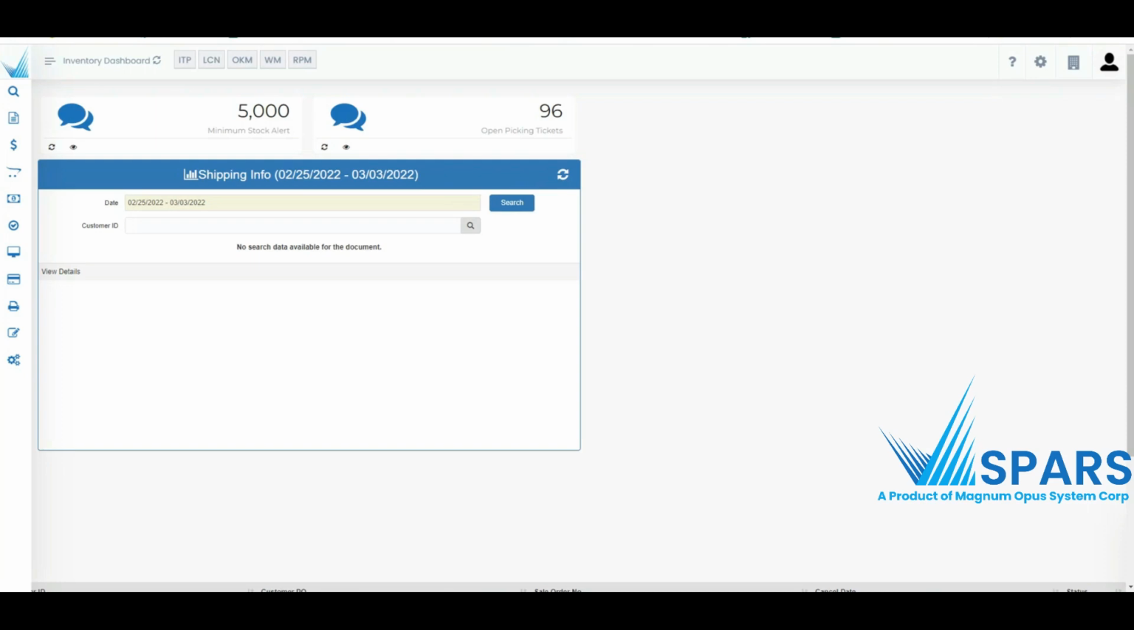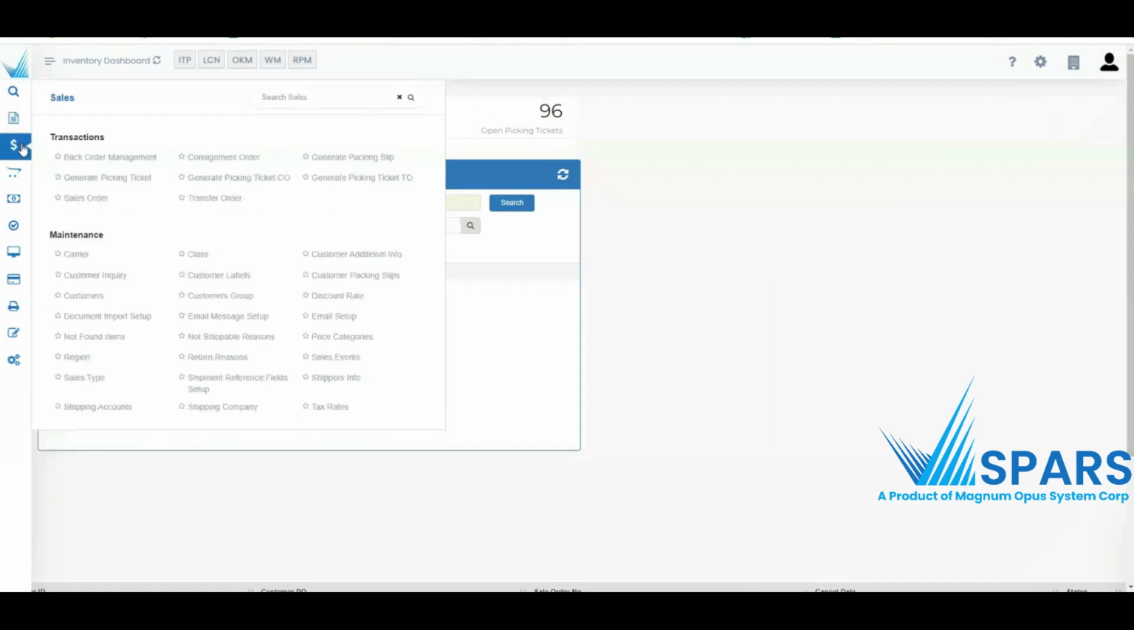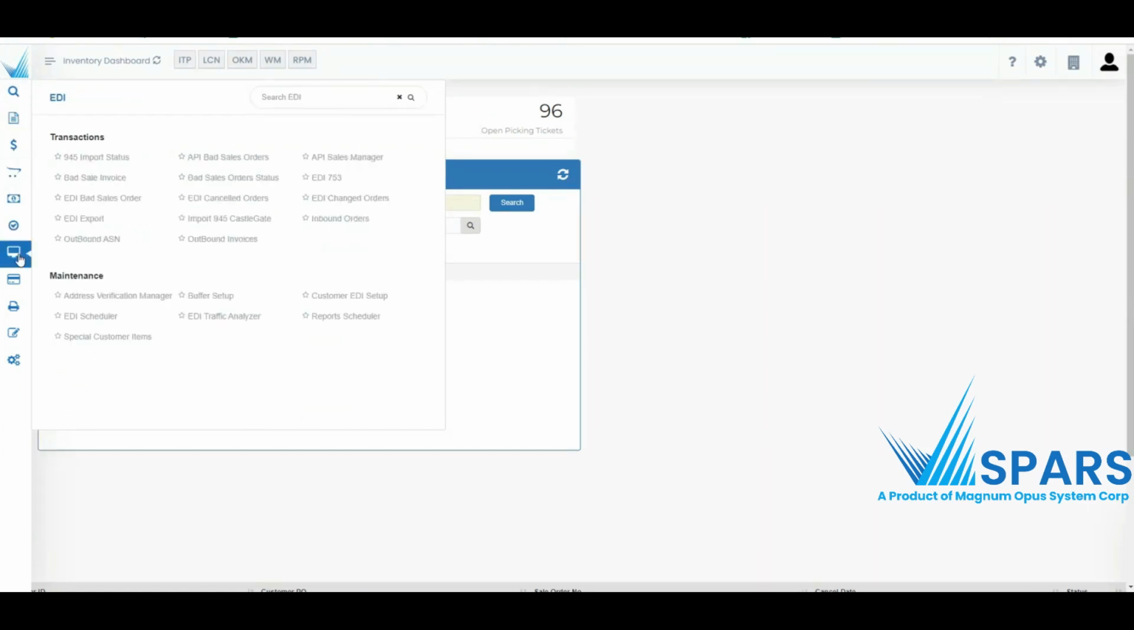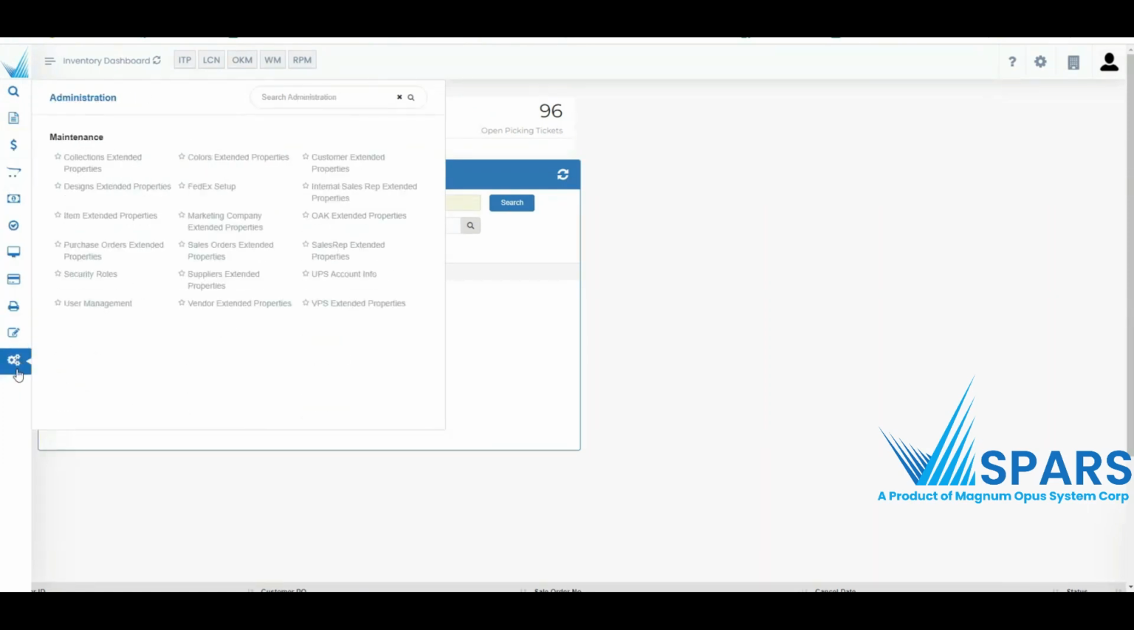So today's session is just the introduction: how the new SPARS web is, and what the highlights of this new SPARS web are. Then, going onwards with other sessions, we will dive into the details of it. For example, you have modules to work with in your current SPARS. We still have that. We have all these modules: inventory, sales, purchase, commission, EDI, reports, and everything.